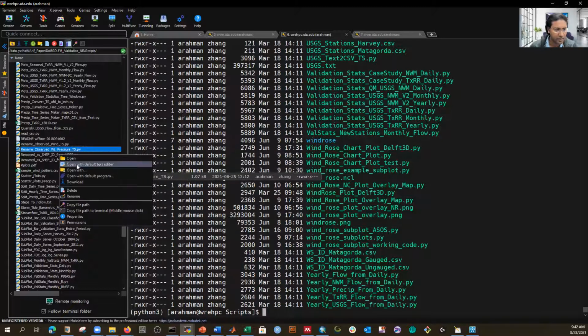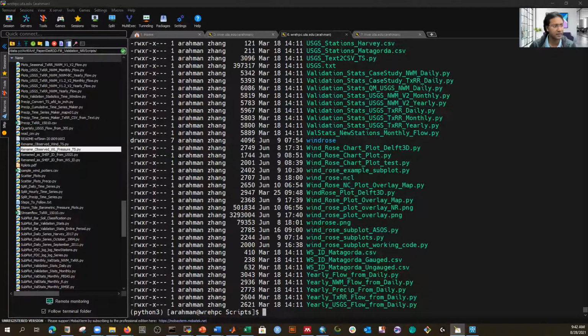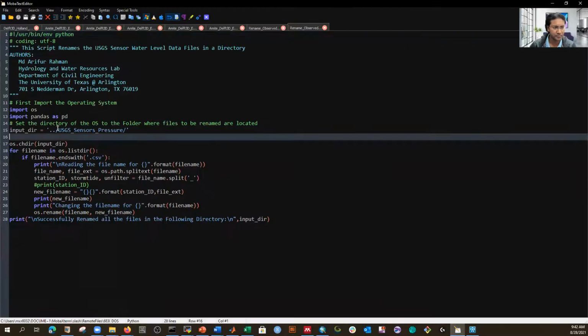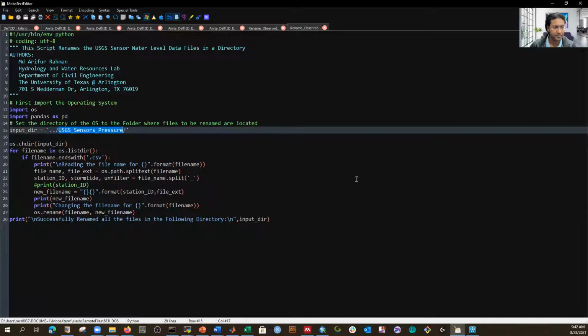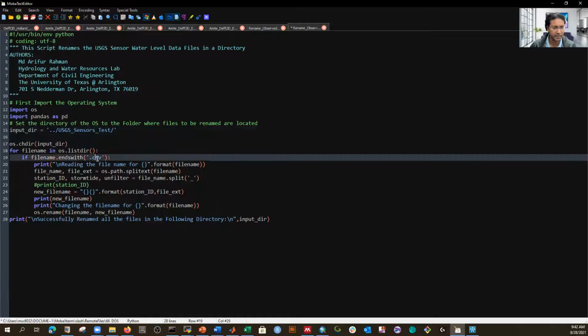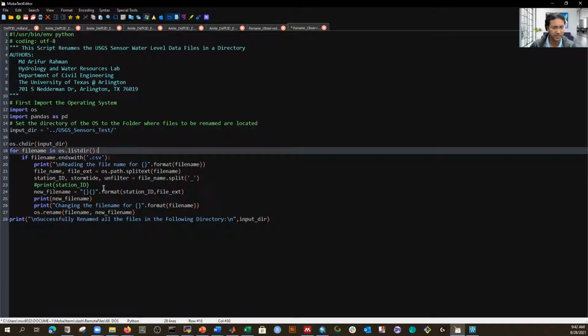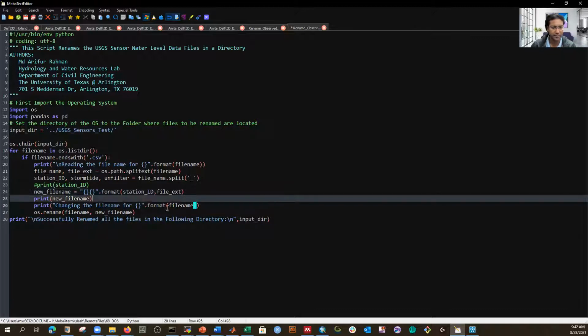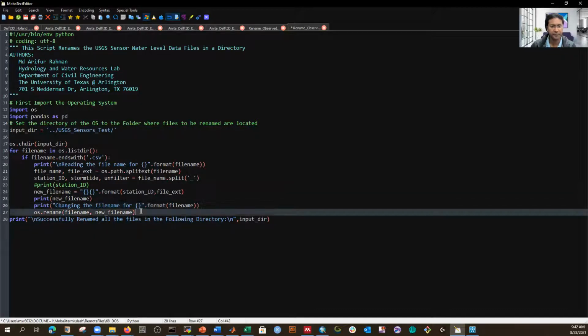Observe water level and pressure. That one. I'm opening. See, it is this one. I have written the same. So I'm giving the name. Okay. The input directory is that USGS sensor test. And I'm just looping through that directory, changing the directory using that same command, same CSV, and splitting the same way, and okay, forming the same file name, and just renaming.